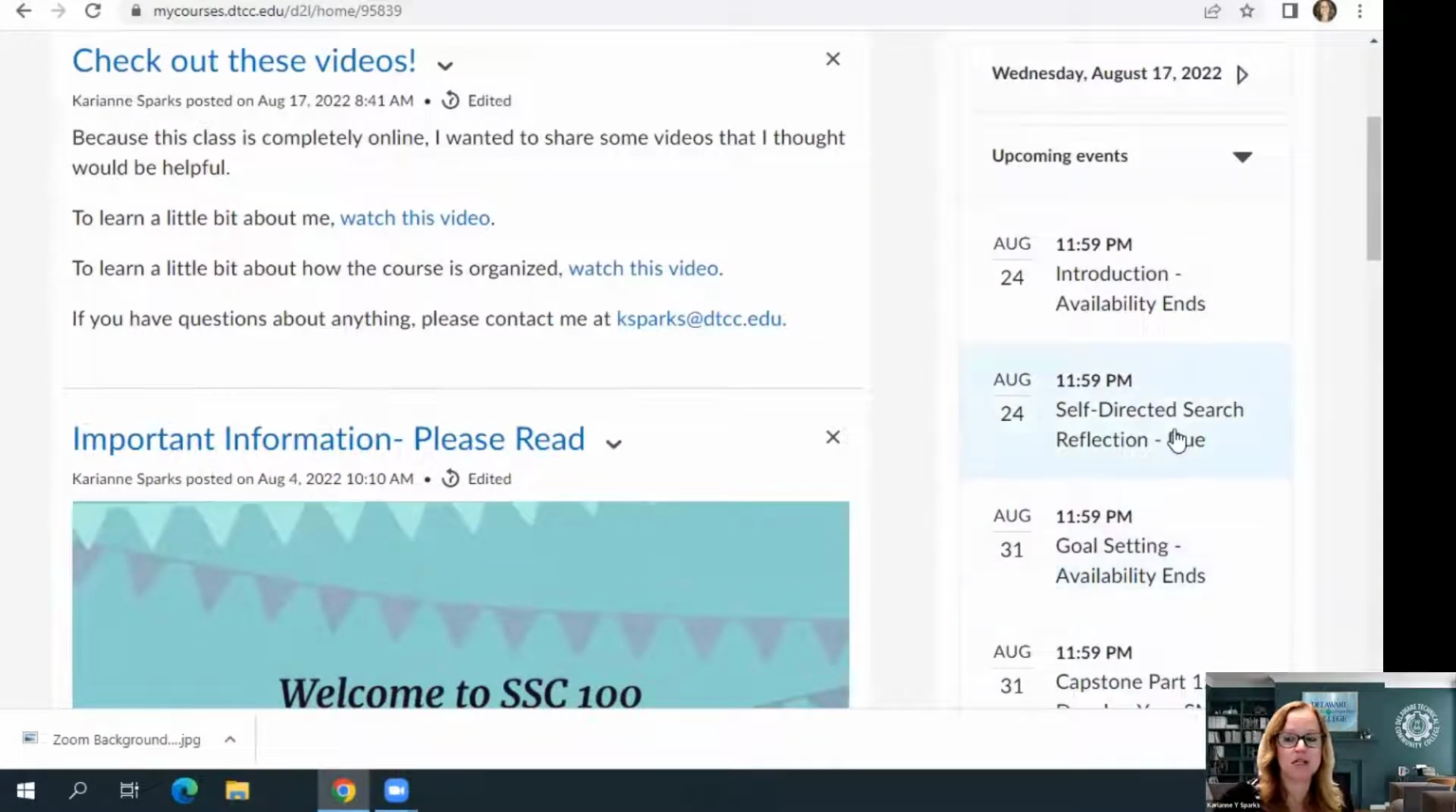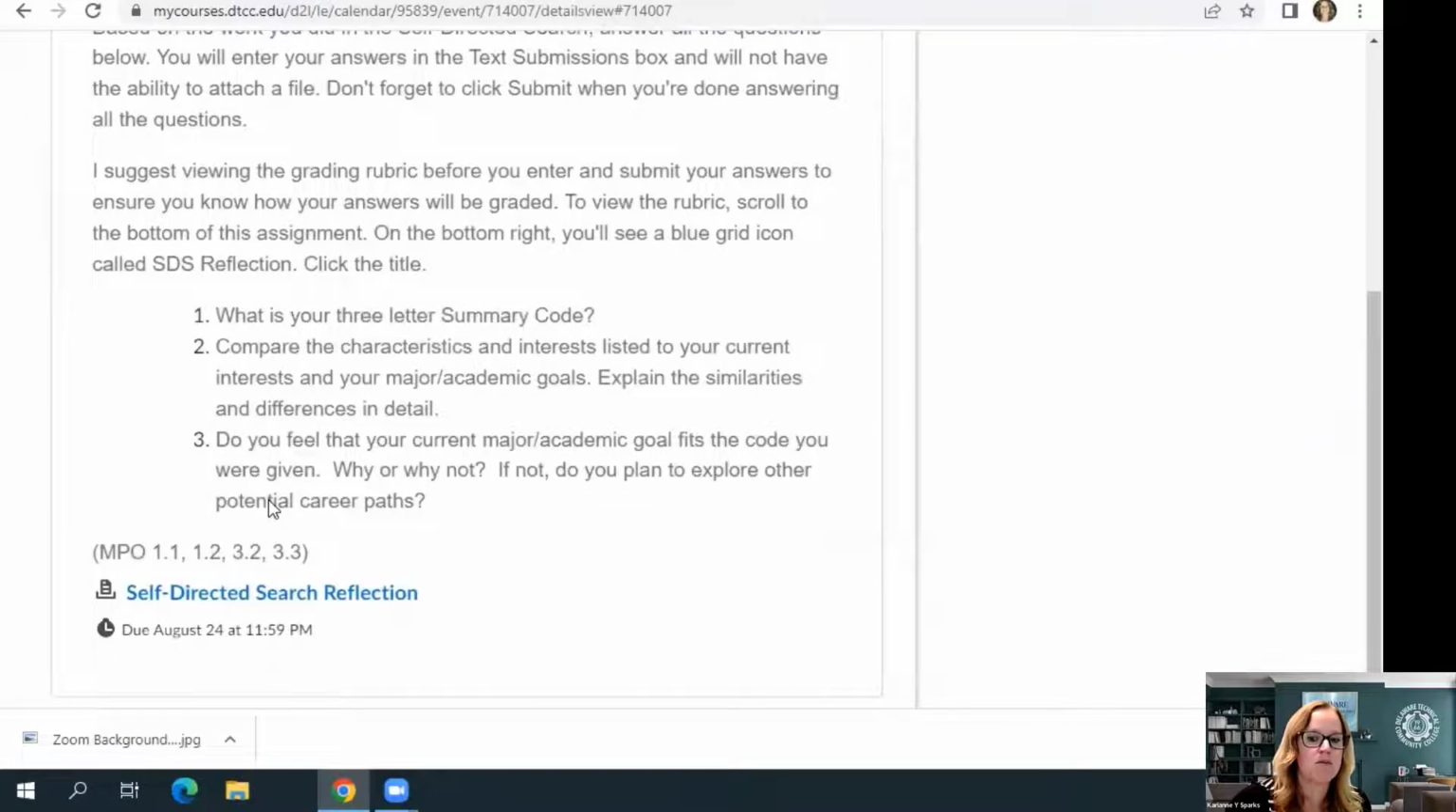And I just had a student email me, the one that emailed me at 11 o'clock. They wanted to know, do they have to do the self-directed search? And if so, where do they find it? Because all they were doing was looking at the calendar and they saw there's an assignment, but they didn't know, this is a reflection, they didn't know where the other part of that assignment was.